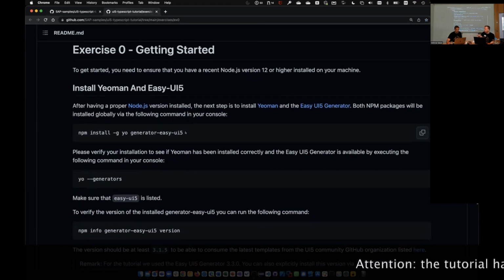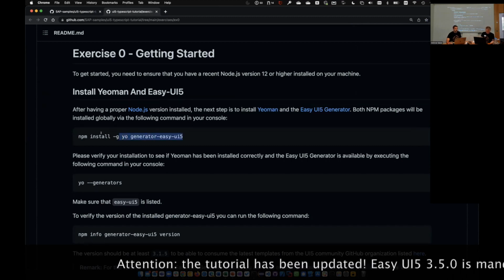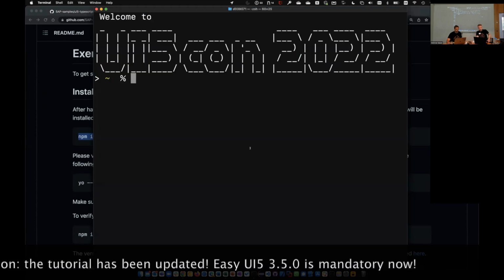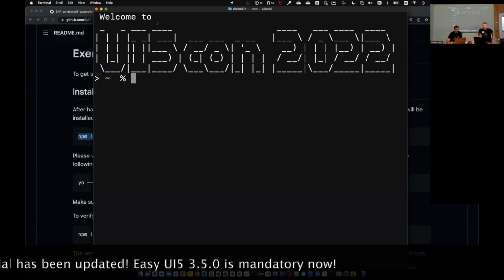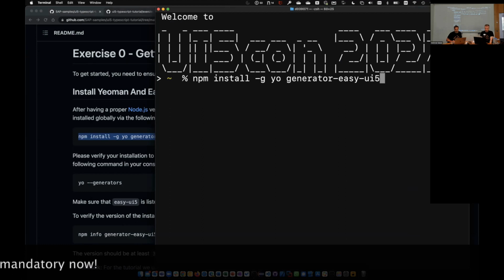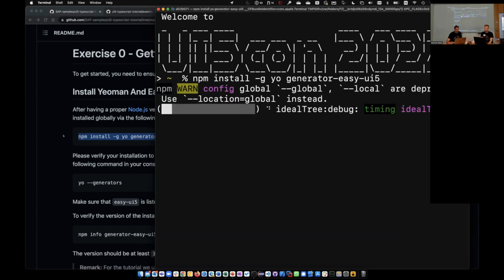You can do these steps in parallel, because the installation takes a while. You can follow it immediately, because Yeoman is the first thing you need to install. Also make sure of that, because it could be that you have an old version of the EasyUI5 generator and Yeoman, and I would suggest that you run npm install -g yo generator-easyui5. You can copy and paste it from exercise 0 as a pre-step, and this makes sure that you locally have installed the recent versions of that.